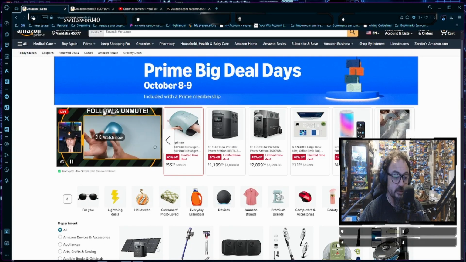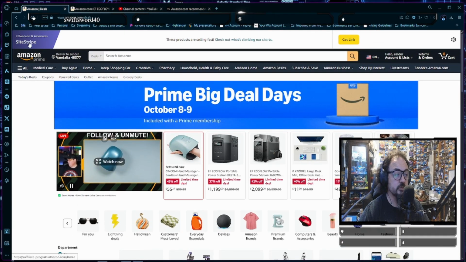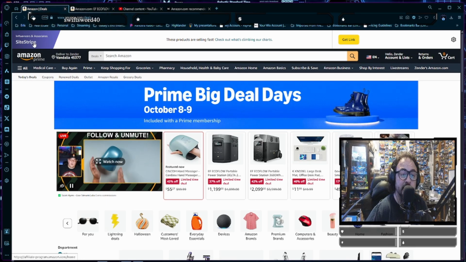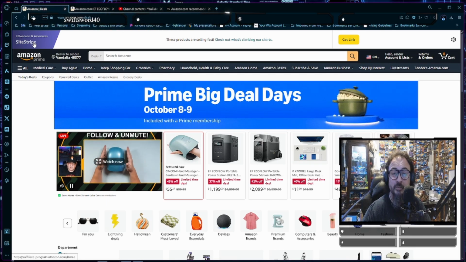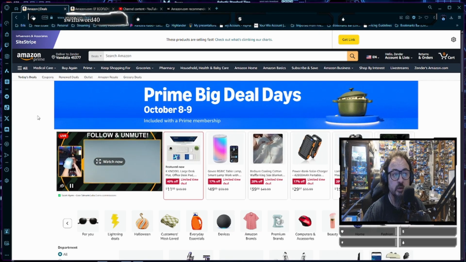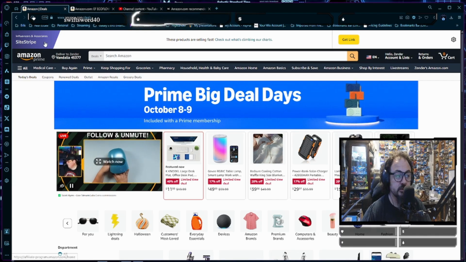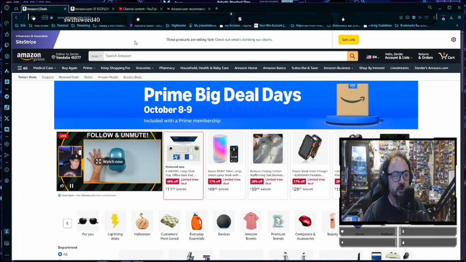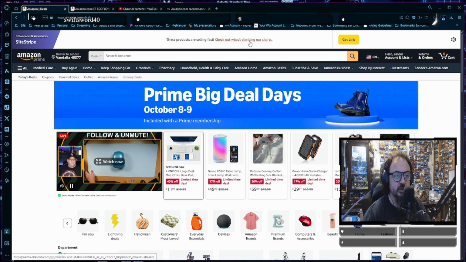So what it is, you have a new SiteStripe, a new look. I did not see an email for this. Maybe I did, and I just accidentally deleted it. But if you're out there looking for help on what's going on with the SiteStripes, it looks different. Now it has a blue with a gradient to the right that says Influencers and Associates SiteStripe. It has these products are selling fast. Check out what's climbing our charts. That's directed for you influencers and associates.